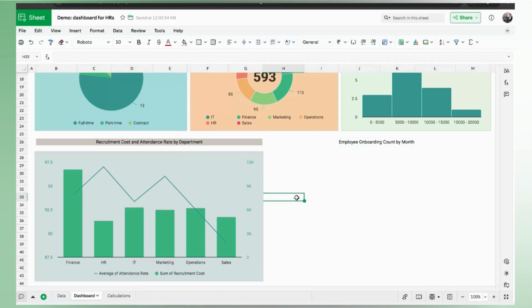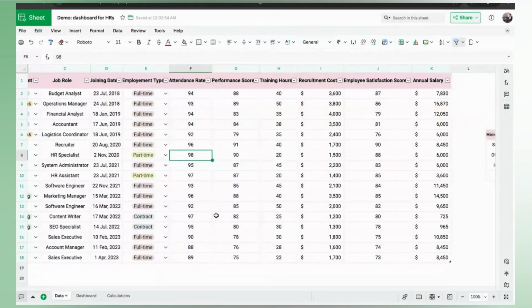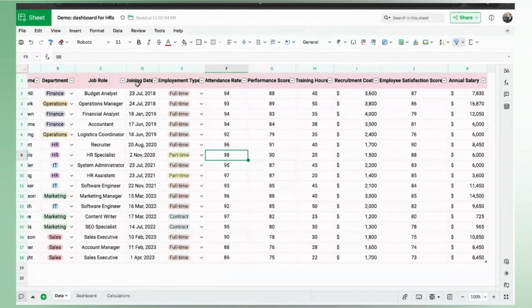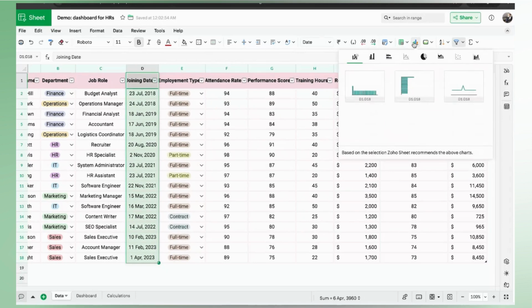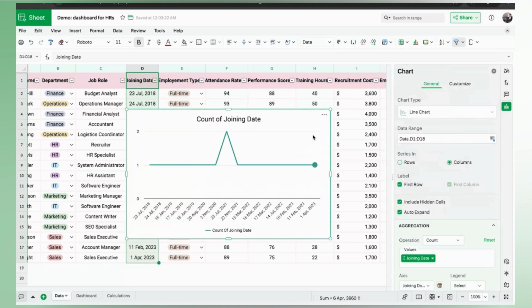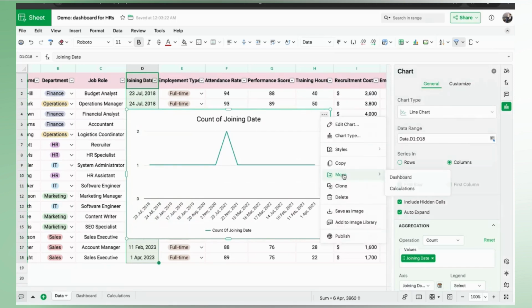And now we'll go to the employee onboarding count by month. For that, let's go to the data set. For the employee onboarding count by month, we'd like to use the joining date column. Simply select this, go to insert chart. And as you can see, there are a few recommended charts. We can use one of them. We'll use this line chart and we'll move it to the dashboard sheet.